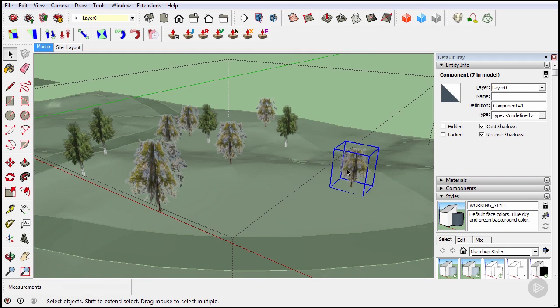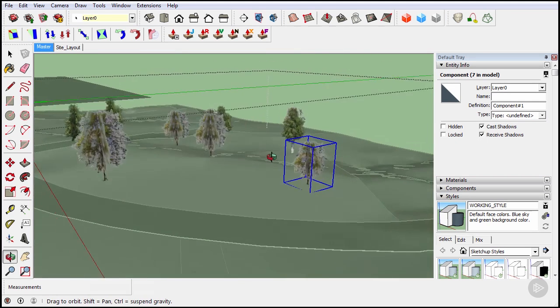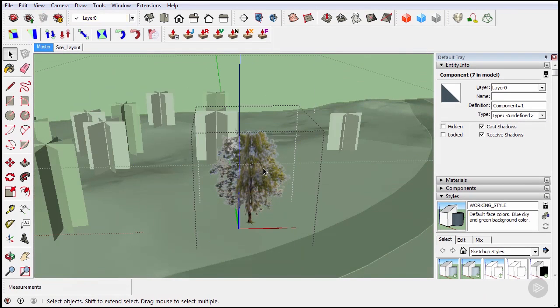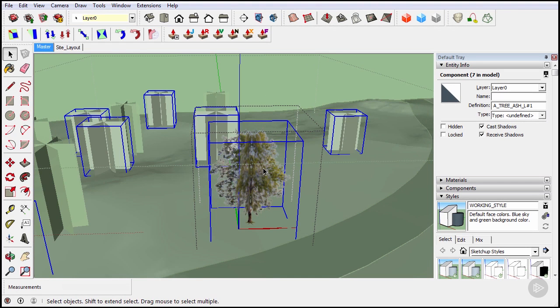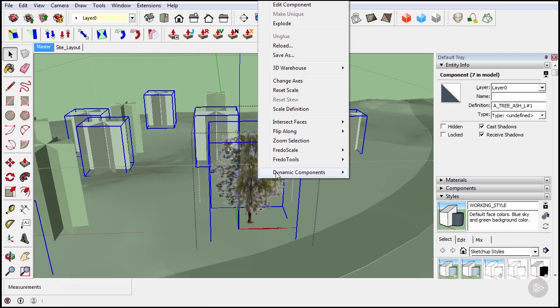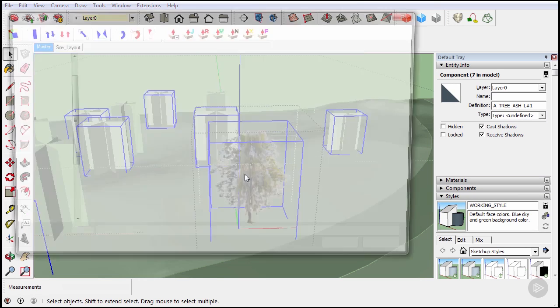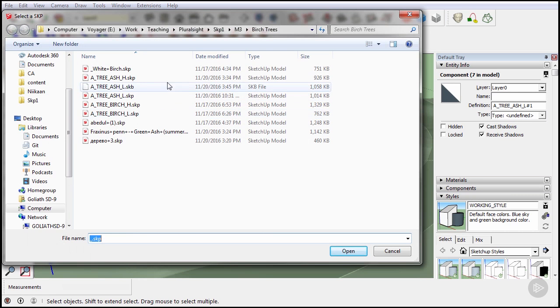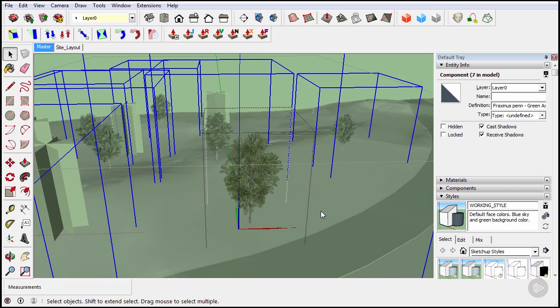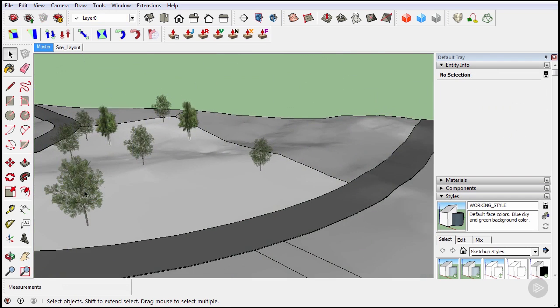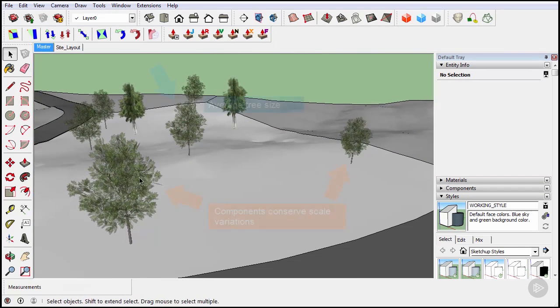Because these trees are inside of components, when I swap them for their high resolution models, the high resolution meshes will keep the scale information. So I'm going to go ahead and go into dynamic components and swap this low resolution ash tree for a high resolution ash tree. And there you go. So basically you can see that in fact this tree is bigger than the average tree, and this one is smaller.